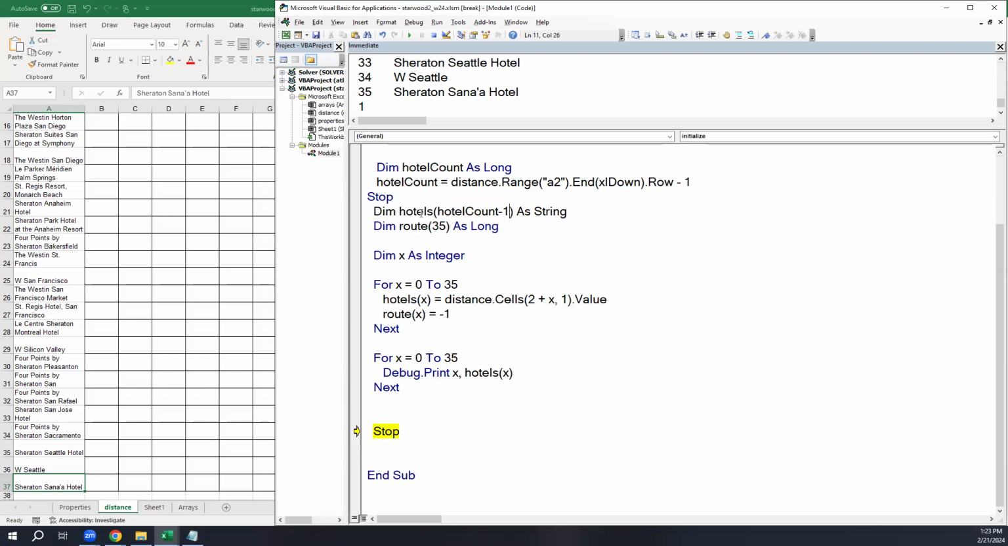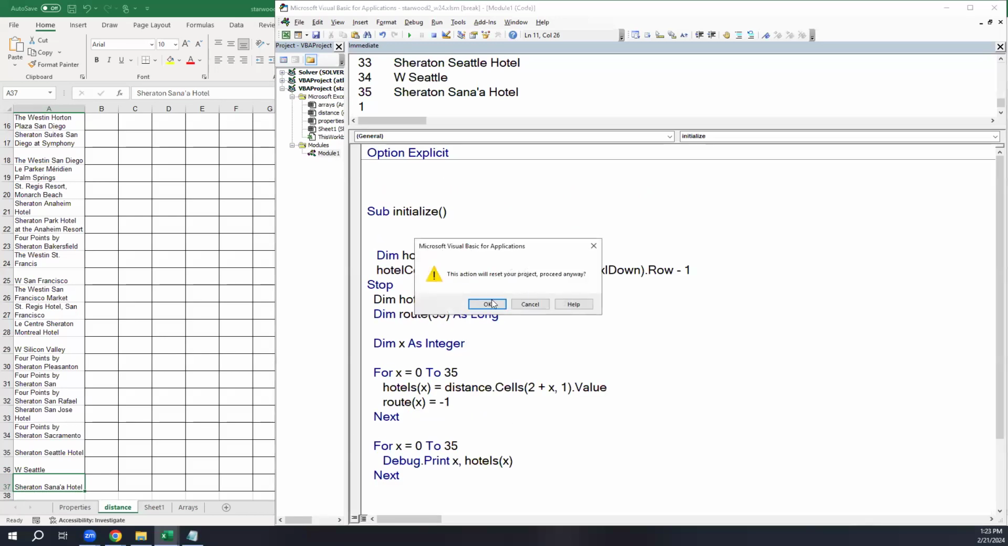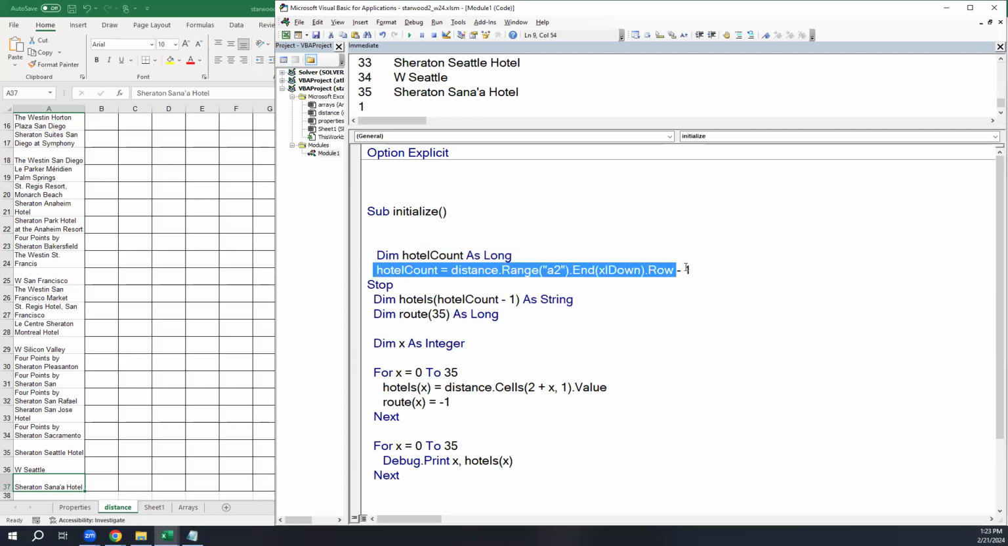So the thing is, even though this happens above it, even though this happens here to figure out what the hotel count is, this line actually gets processed before that, because all of my Dims happen straight away. That's the reason that you cannot put a breakpoint on a Dim statement, because you can't stop there, because they all get processed before the code starts running. Pity. So here's what I'm going to do instead.